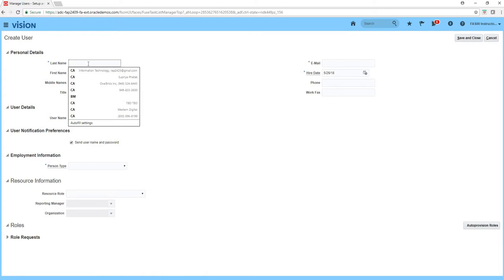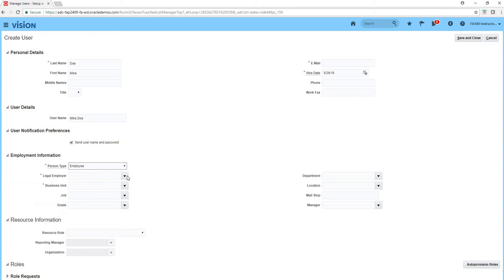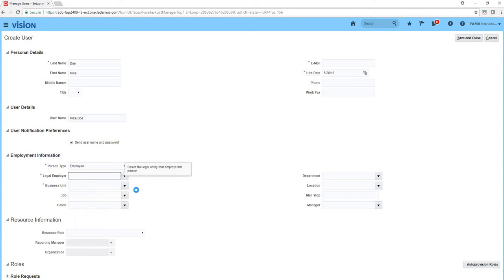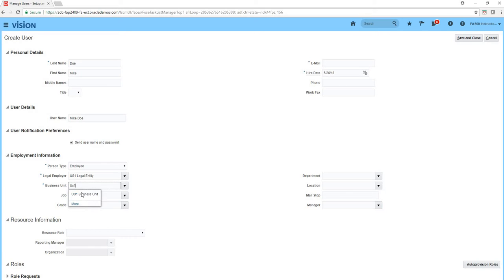And then last name is Doe and first name is, let's say, Mike. Okay, I'm going to create a username called Mike.doe. Person type is employee. His legal employer is the legal entity he works for, which is US1, and then his business unit is, I'll just type in here, which will reduce the choices. So he works for US1 business unit.